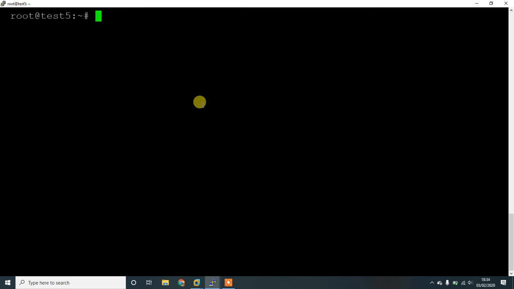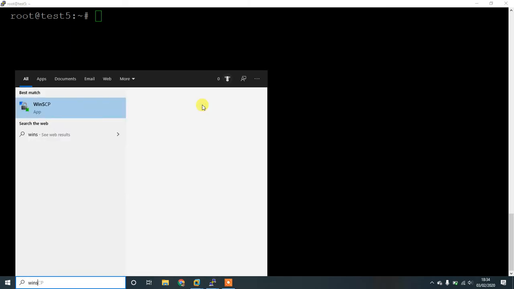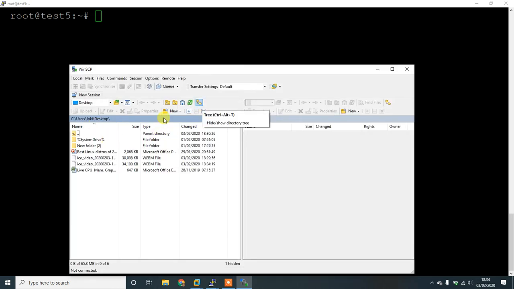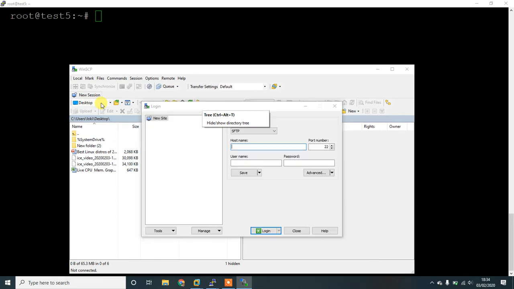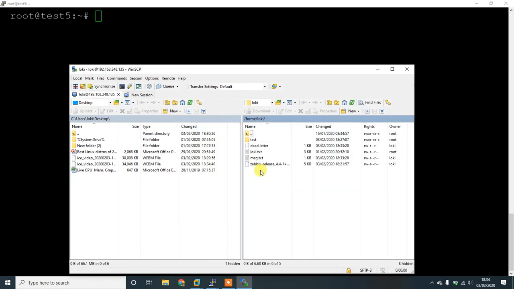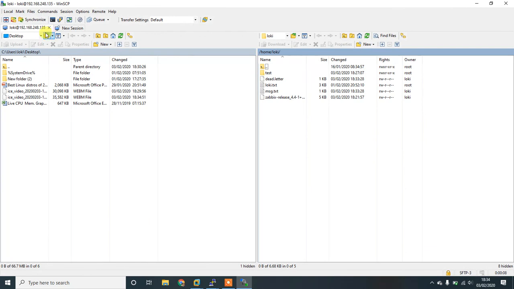For Windows you can use WinSCP. If you need to copy any files, enter the host 192.168.248.135. Okay, it has been logged in. In Windows you can just drag and drop, and it will get copied.